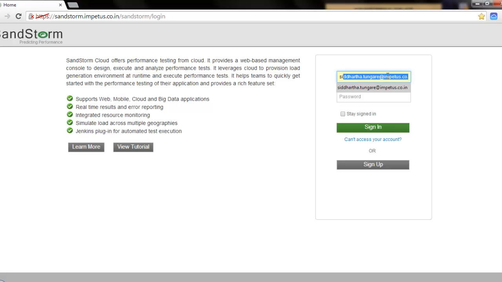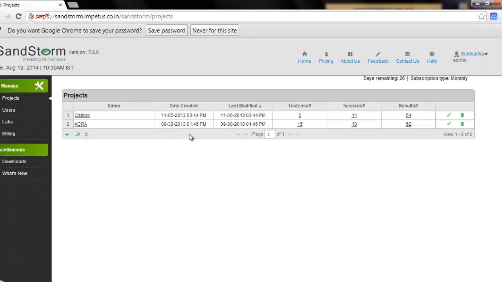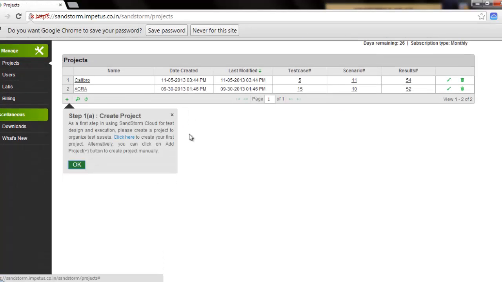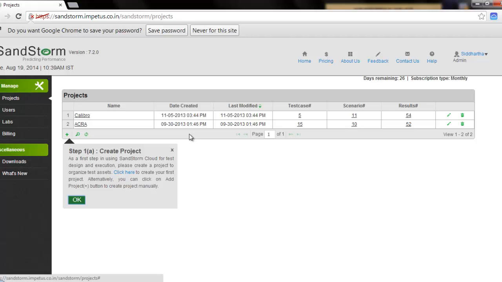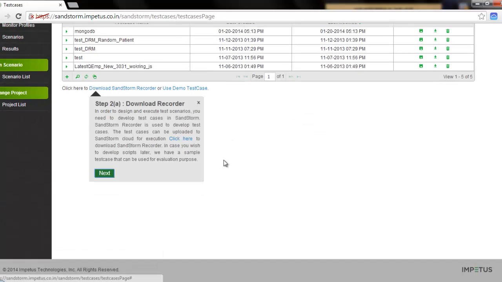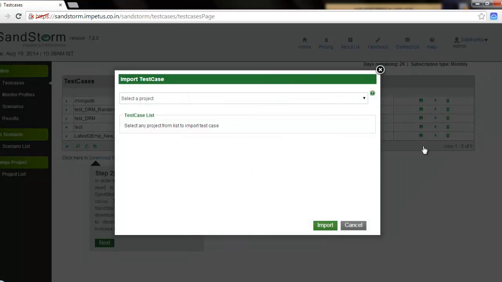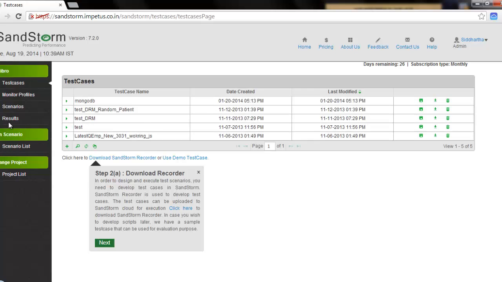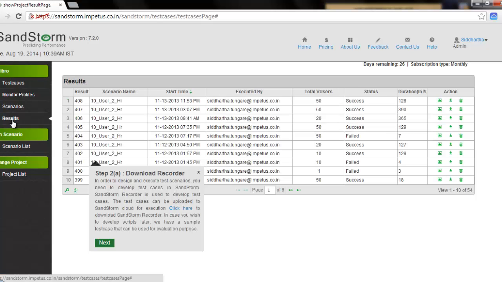First and foremost thing is we need to log into the portal. So let me go ahead and do that. So as soon as I log in, I get a list of the projects which are created using my user account. So let me go ahead and open one such project. And then I can go to the results tab.